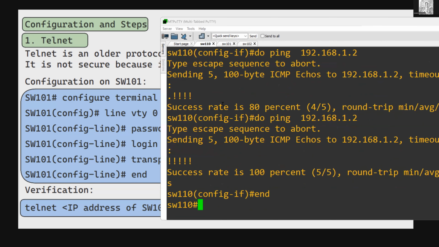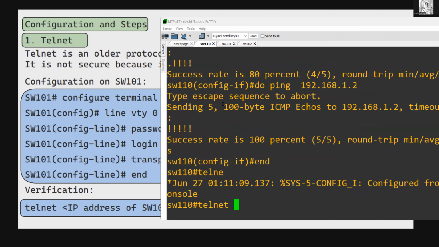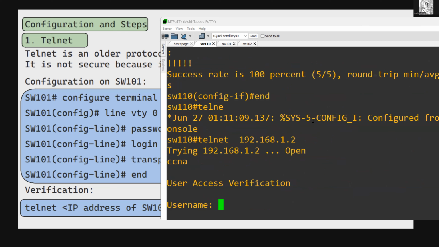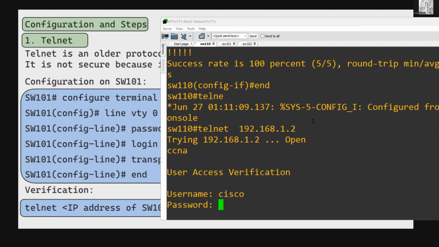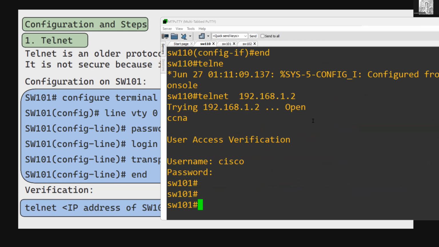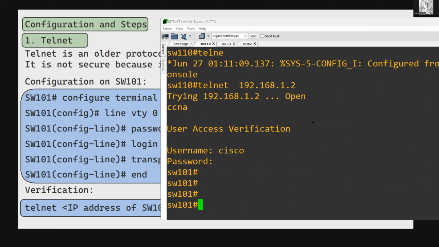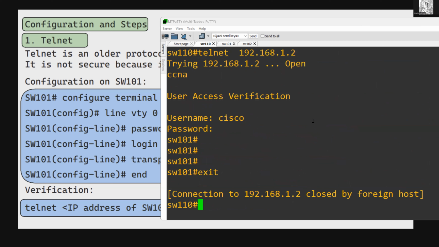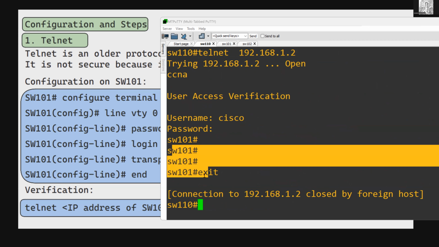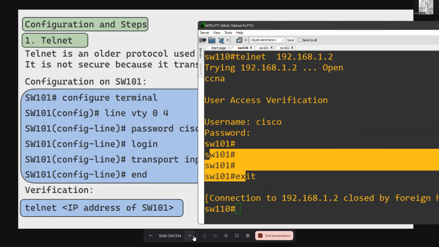So now what I will try to do is telnet. It is asking for username Cisco, and you can see that from switch number 110, we are within switch 101, right? That's the way telnet will work. Simple, easy, straightforward. Let's move.